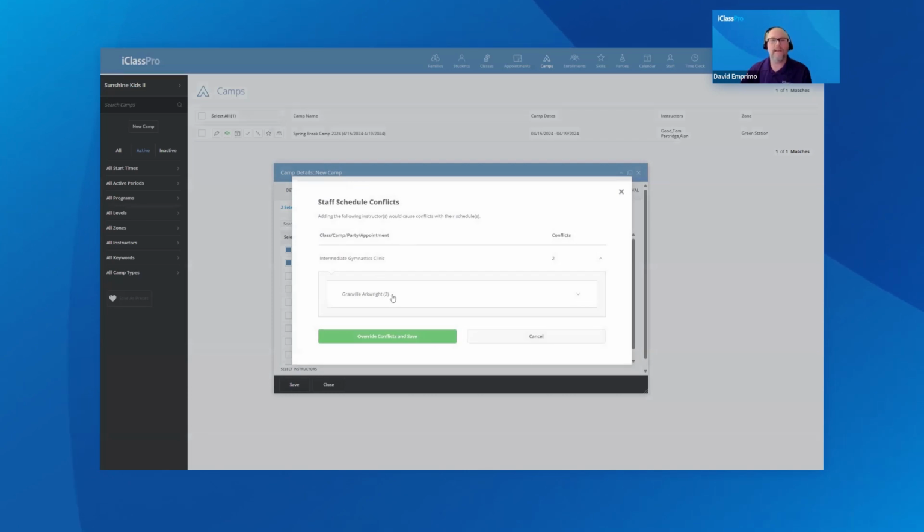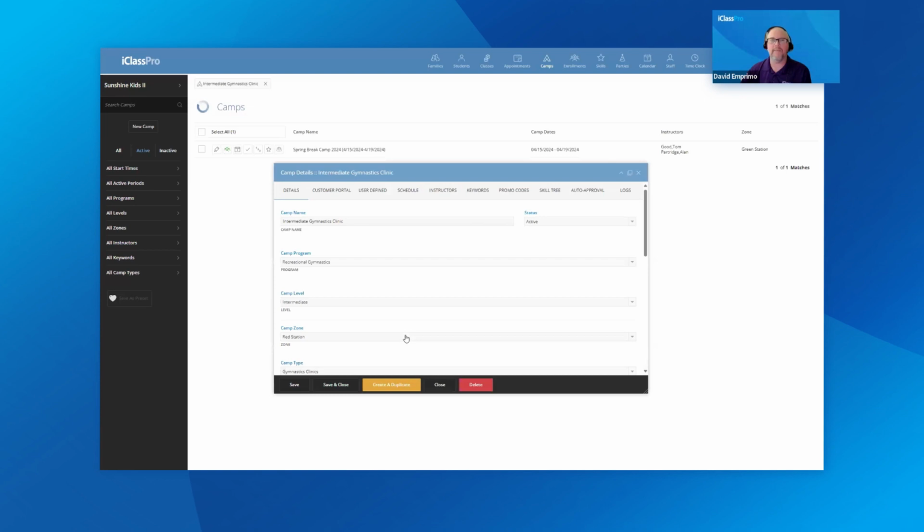Okay, it's warning me that Granville here has a schedule conflict because he is actually teaching something else at that time. This gives me a choice as a staff member to cancel and choose a different instructor, or I can go ahead and override the conflicts and save. I'm going to override and save.